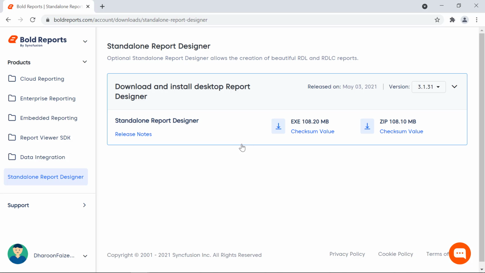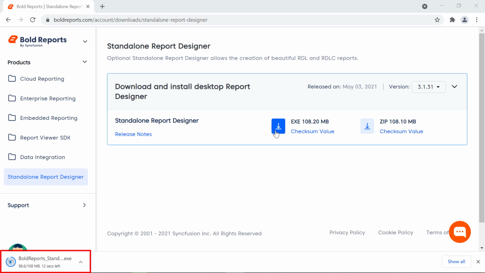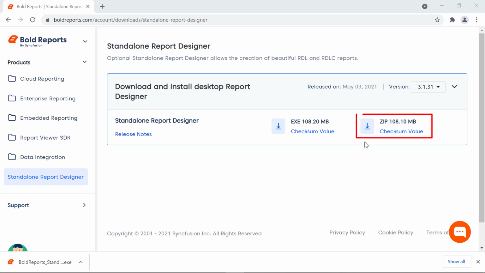You will be redirected to the Accounts page. And the product list will be displayed in the left panel. Click the Download button under the Standalone Report Designer. And the file will be downloaded. You can also download the application in zip format.